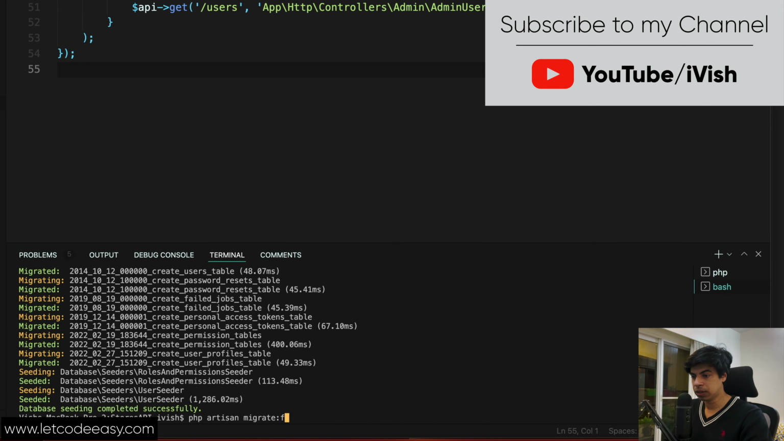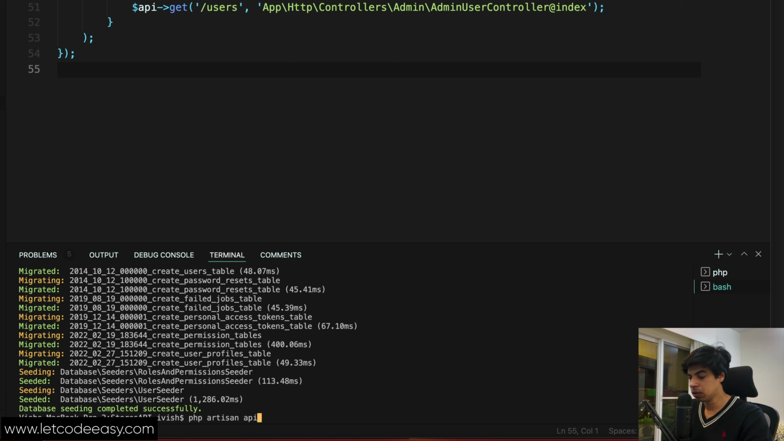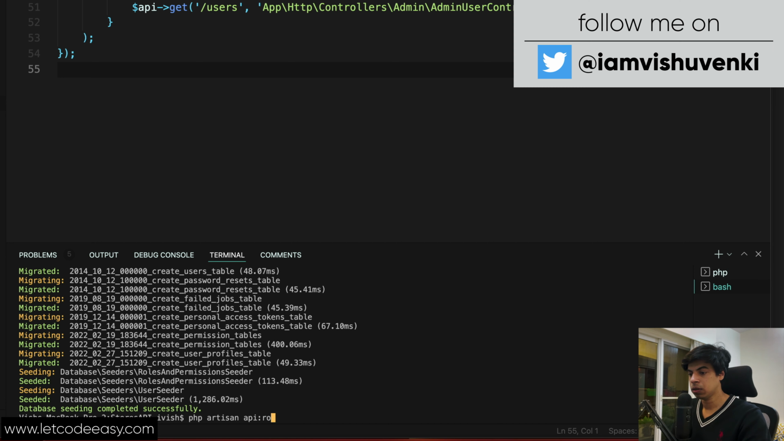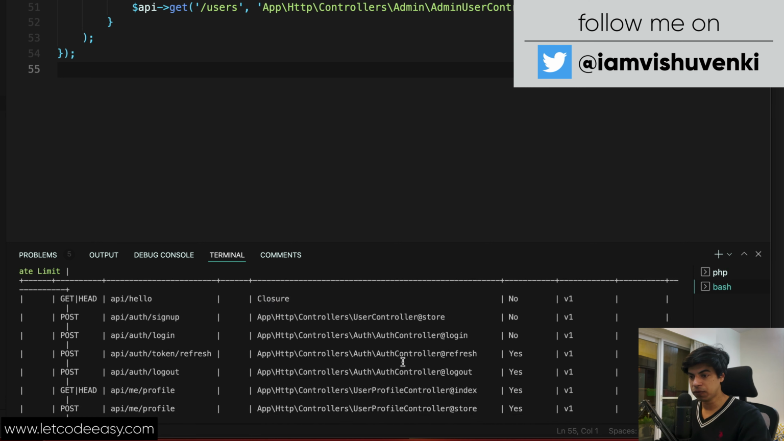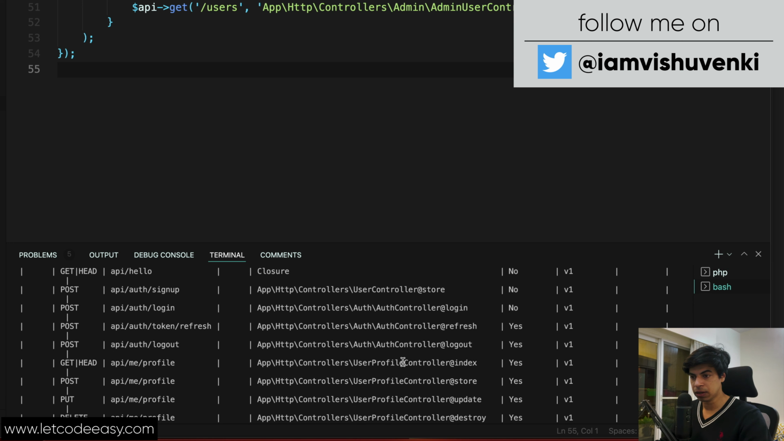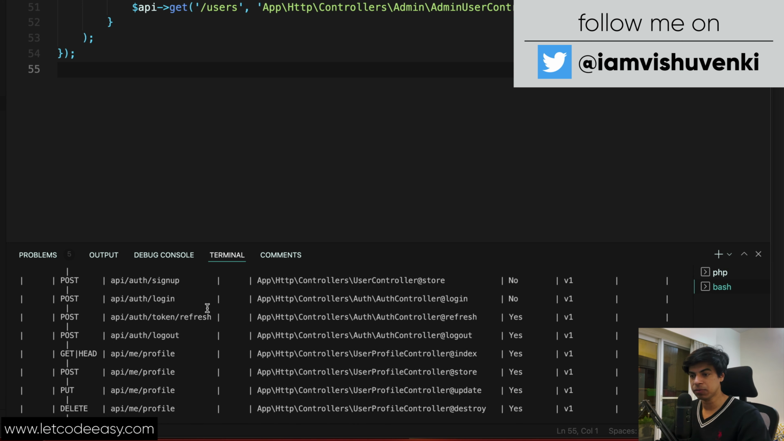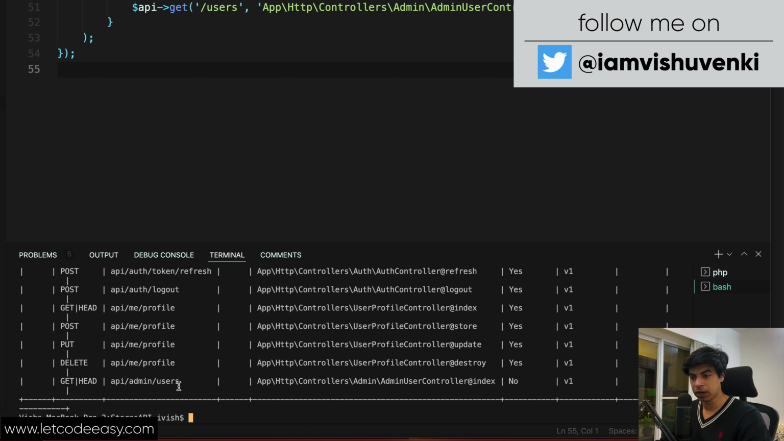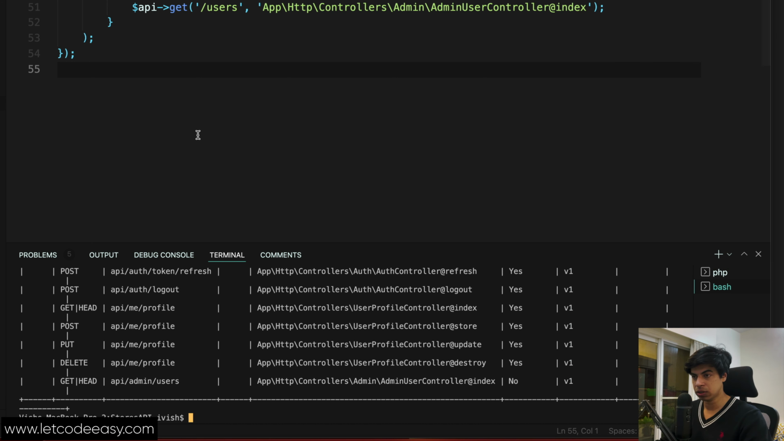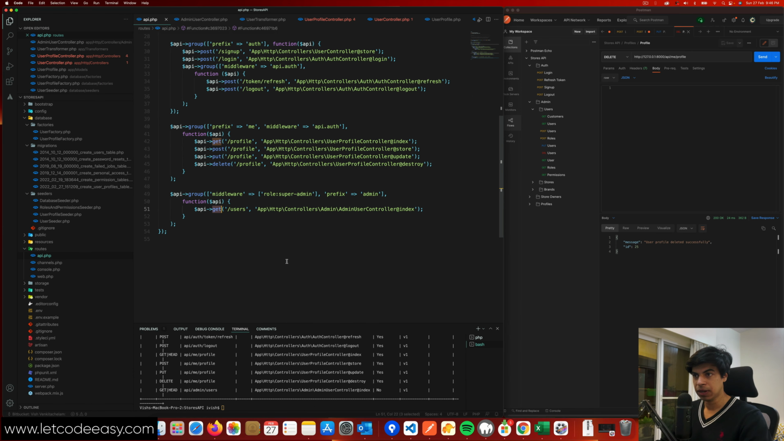So let's say if you do php artisan route:list, you're going to see all of these endpoints right now, which is a small number, I mean, in terms of the number of things which you have implemented. You also have something called get api/admin/users, this one. So I'm going to make it a resource.